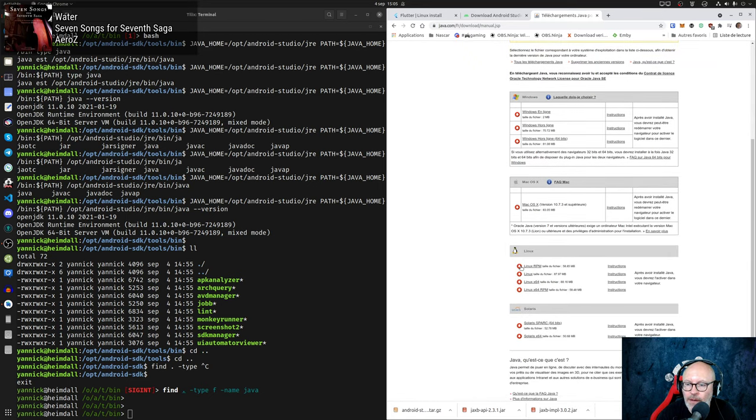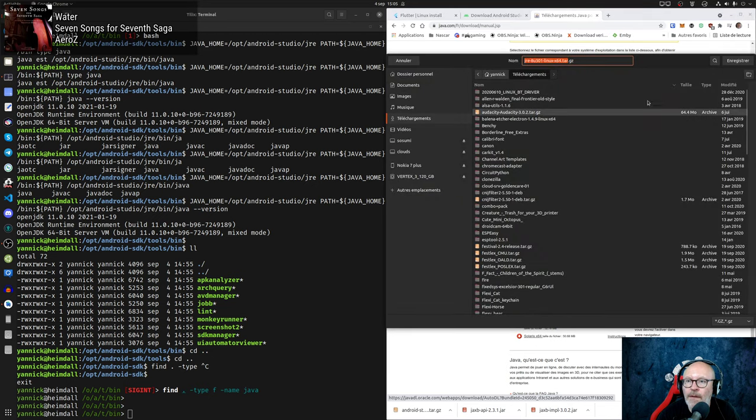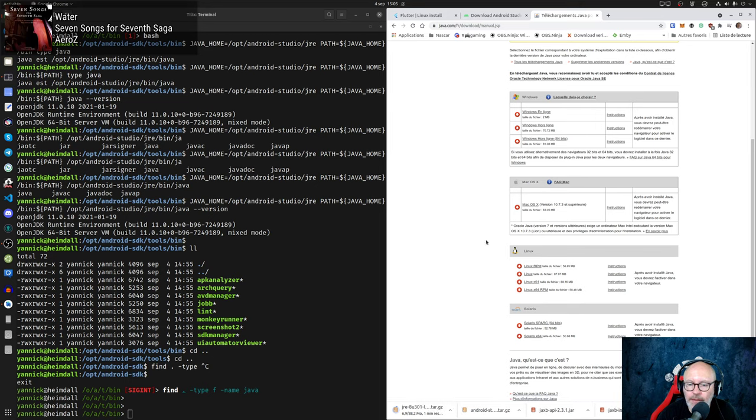Java 8 for Linux. I don't want the RPM. I want the Linux 64. Java 8, yes. Save that. It's going to be quite fast. It's only 90 megs.